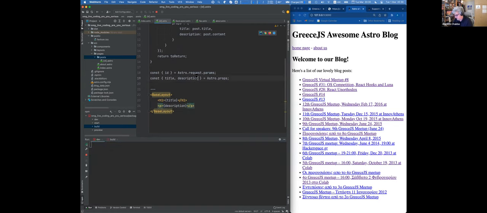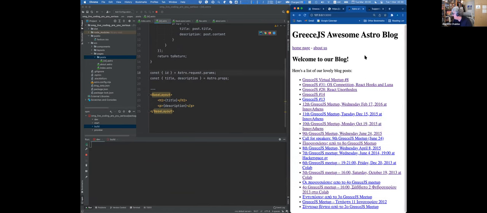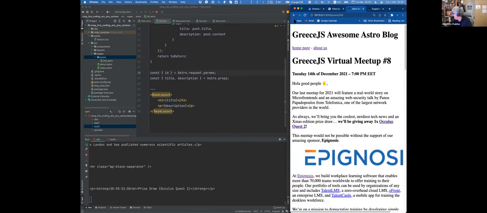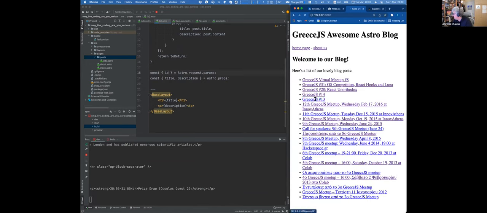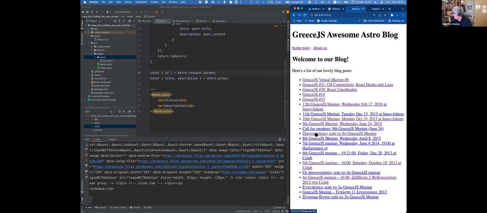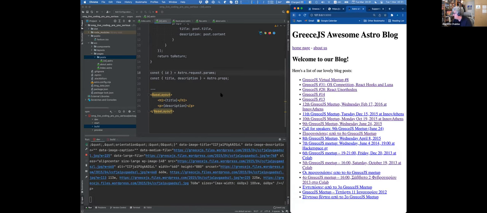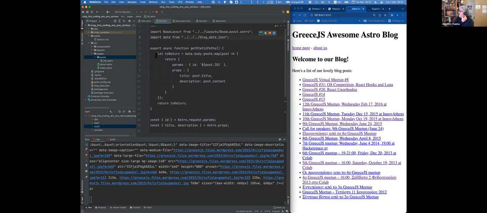So let's clean this, let's save this. Let's see if this thing works. Yay. So what we've done here basically is we've created a page, and this function gets executed on build time. And what that function says is, you're going to load that data from there, you're going to iterate through all that stuff you want, and you're going to create clones of myself for every piece of that data.